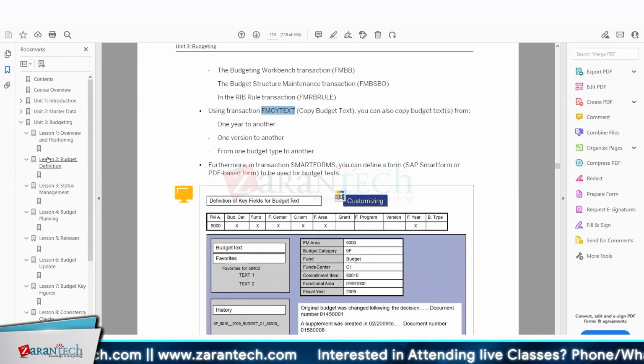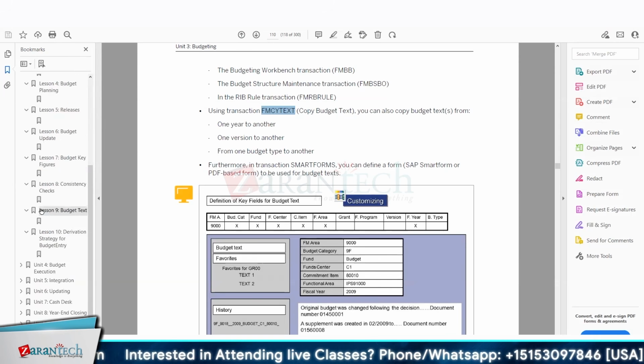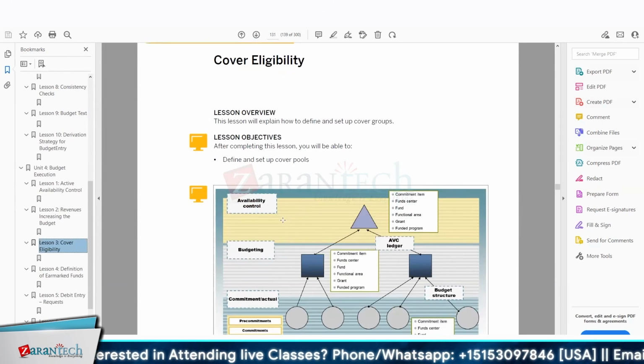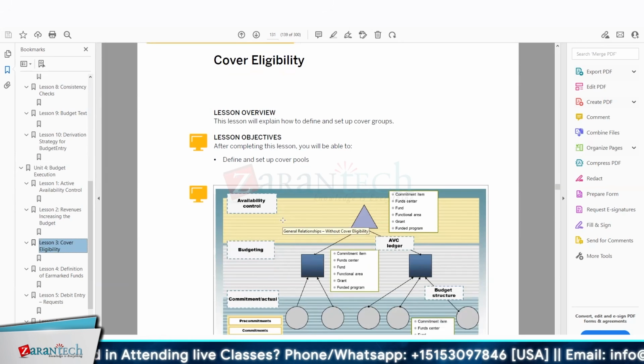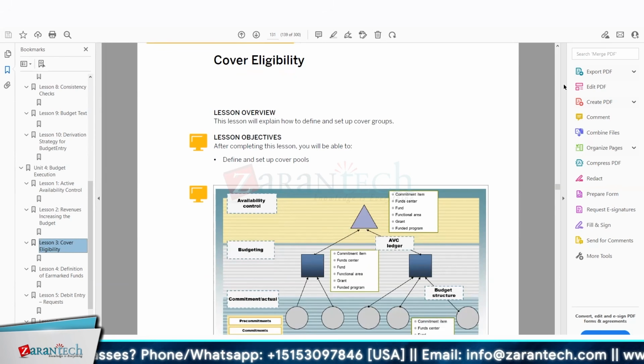Fund center to another fund center. You can, if they are within the same cover eligibility, you can still utilize that without disturbing the. So let's go through that. So this lesson will explain how to define and set up cover groups. After completing this lesson, you will be able to define and set up cover pools.